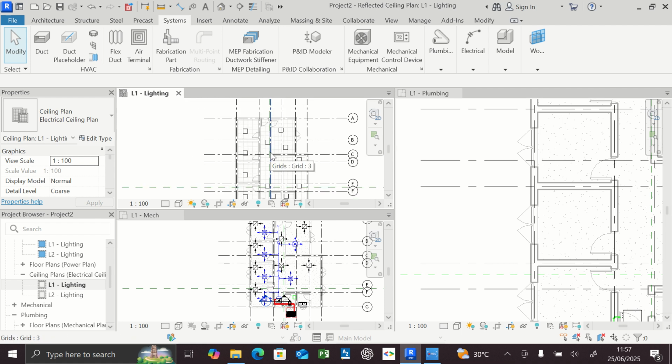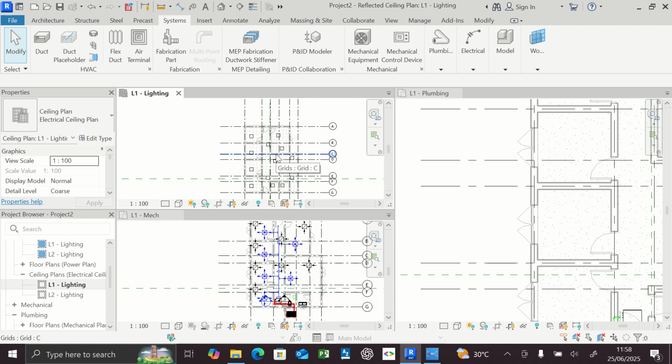Now the tutorial ends here for today. In the subsequent tutorial, we're going to add switches, sockets, and we're going to run the conduit pipe, and that will be all for the model.